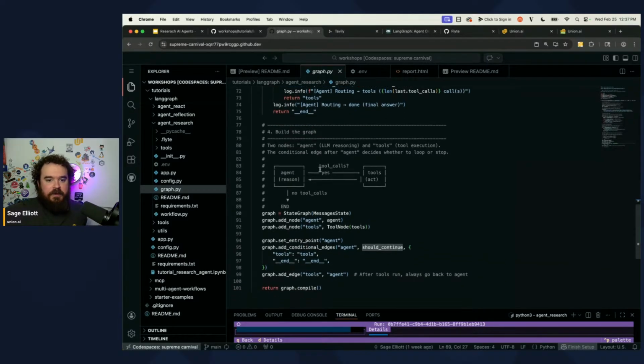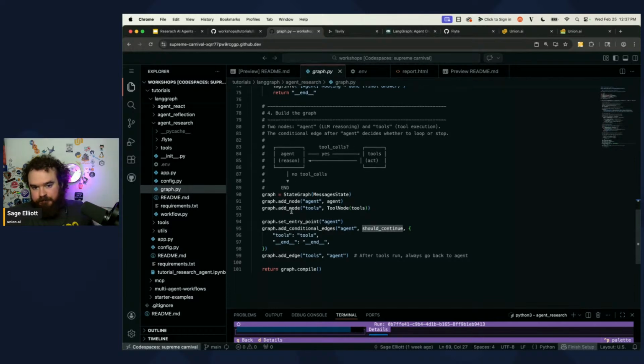And then this is going to build the graph. So we just have those two nodes here, the agent and the tool execution node. And like we had seen, they're just going to go in a loop until it gets no tool calls, and then it's going to end.